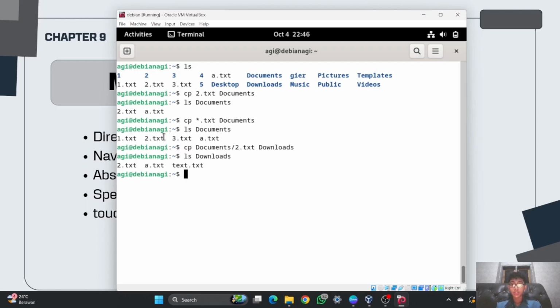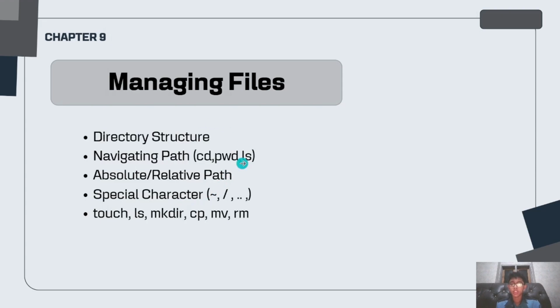And if I want to copy all files from documents into downloads, you can also type like this, which is using star .txt, from documents/*.txt, which means all the files that have the extension .txt will get copied into the destination, which is downloads. And I will enter it and I will check it again, and as you can see, all the files from the documents have been copied into the downloads. So that is the function of the cp command on Linux.